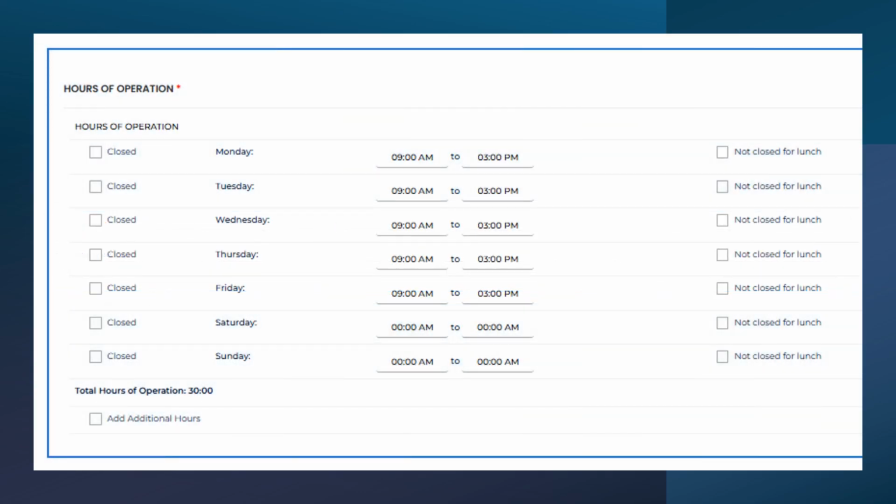As part of Medicare requirements, your organization must maintain a minimum of 30 hours of operation per week. This section is where we track and verify that information. Please be aware that our team may conduct random calls to your office to confirm compliance with this requirement.